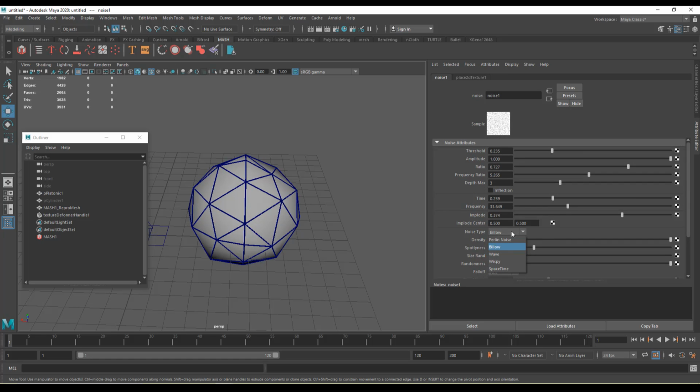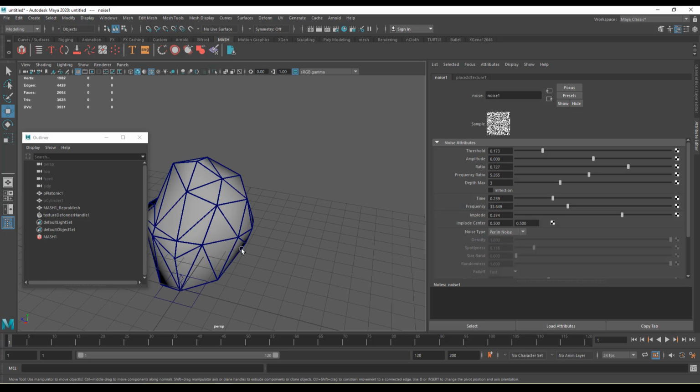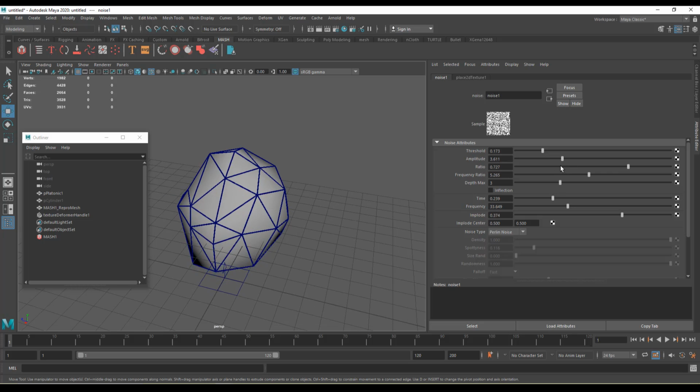Okay, so the noise type can be wave or Perlin noise. Okay, or you can just put it as wispy. So according to that the threshold applies. All right, so again you can use it as you need. All right, so I can just go with Perlin noise and I can increase this. Okay, and I'm going to increase this to 6 so that this gets deformed more. All right, so I can just reduce it.